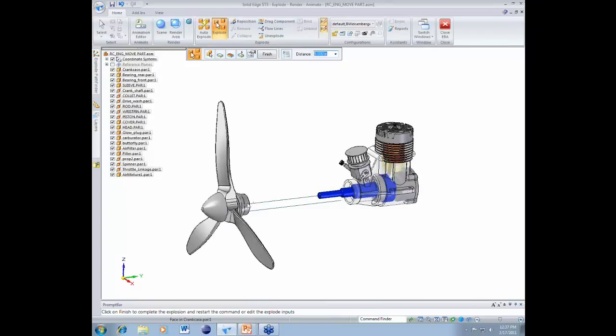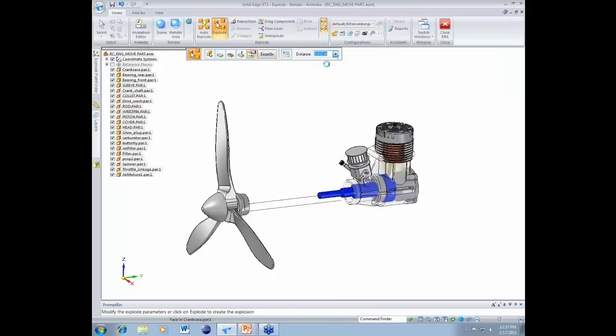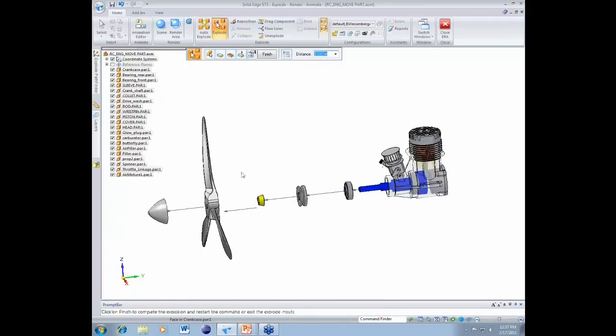So let's go back in and say we want to move these apart evenly. So we can go back into our options, say spread components evenly. Now this order here is determined by the order we selected our parts in the first place. If your parts aren't in the correct order, you can always click on them and move them up and down in the list. So we're going to go ahead and hit OK. We can choose our distance now. Let's make it a little smaller. And there you go. Now we have each part exploded 2 inches away from each other.